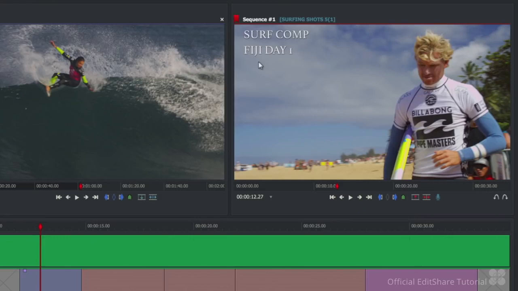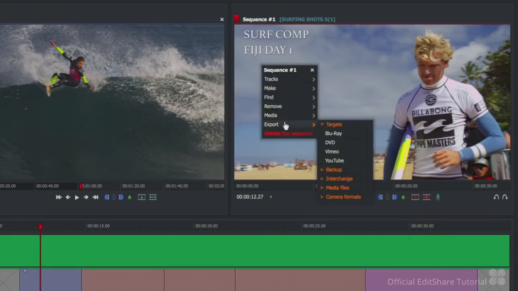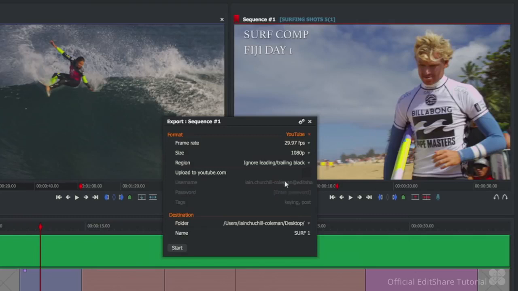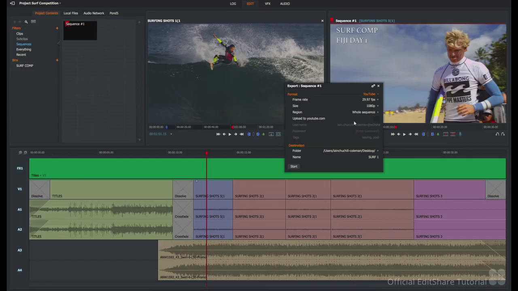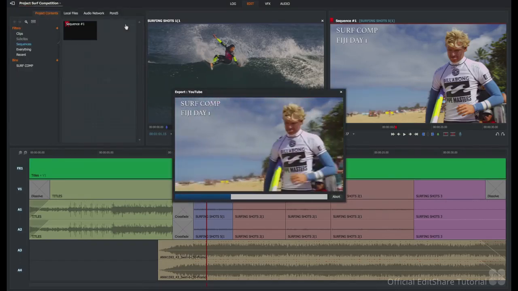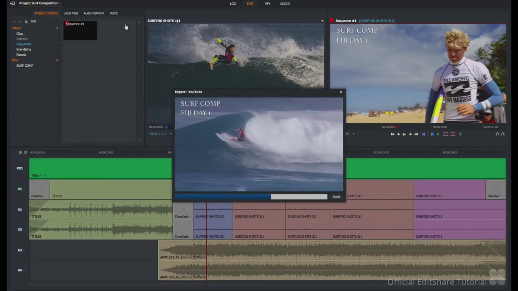To export your work, right click, choose export, and I'm going to make an MP4 file ready to upload to YouTube. Export the whole sequence and hit start. Now the export is a background task, so you're free to carry on working while this is happening, saving you valuable time. So we hope you enjoy the new look Lightworks 14.